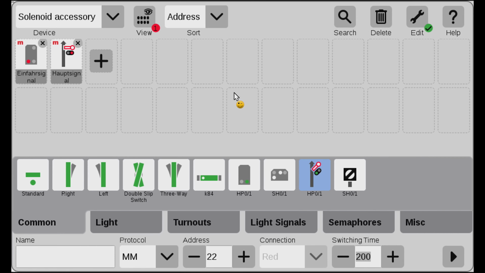Cool. Now, what do you do if you have a non-MFX semaphore signal? So if you have the 70391, 70392, 70411, or the 70412, well, it's actually still easy in the central station tree, but you have to enter the information yourself. So basically what the MFX does is it gives you the ability to automatically enter information.